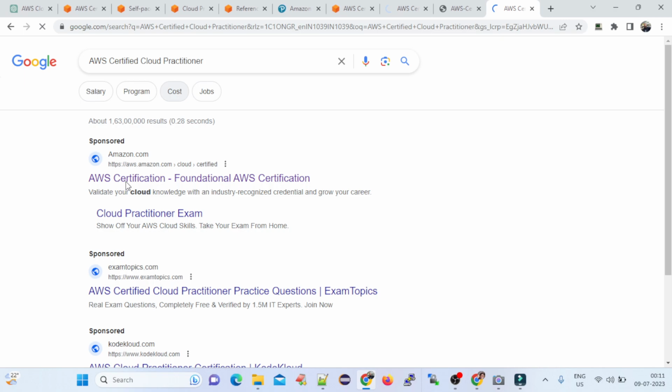Here you can also see the domain list. What are the domains going to be covered? Domain one is cloud concepts, which is 26 percent. Domain two is security and compliance, 25 percent. Domain three is technology, 33 percent. Domain 4 is billing and pricing, 16 percent. These are the four domains covered as part of this exam.